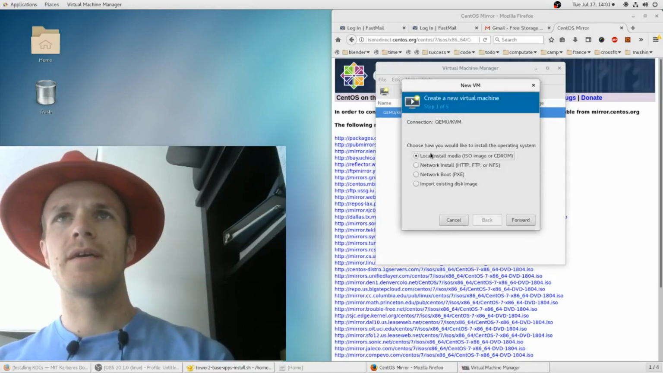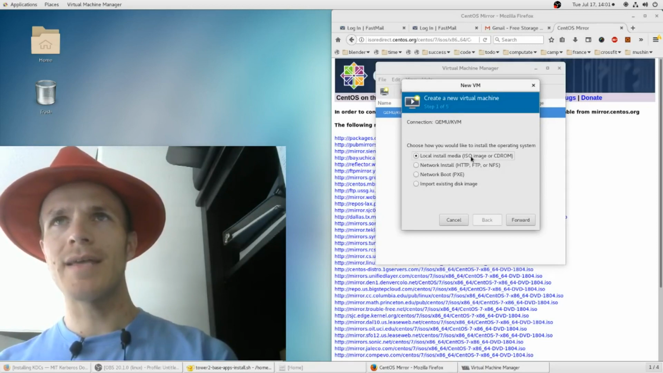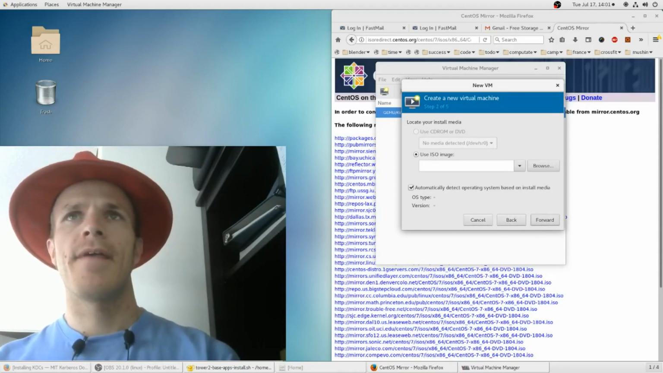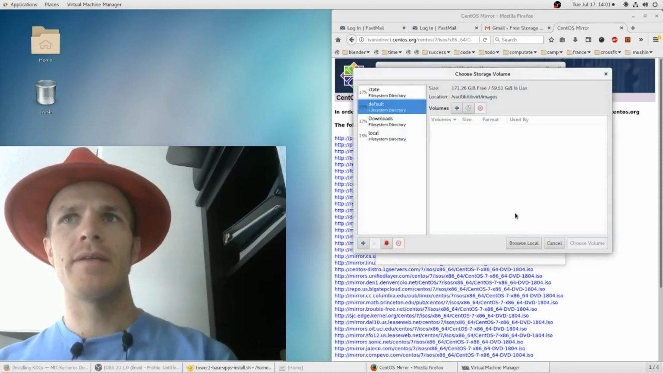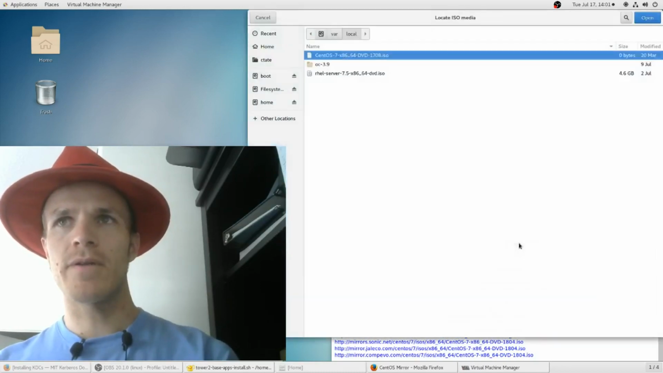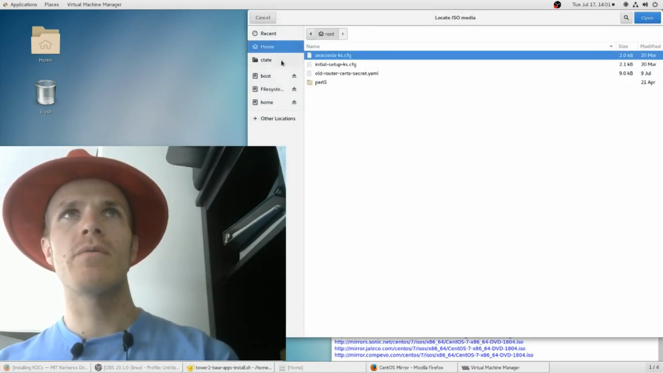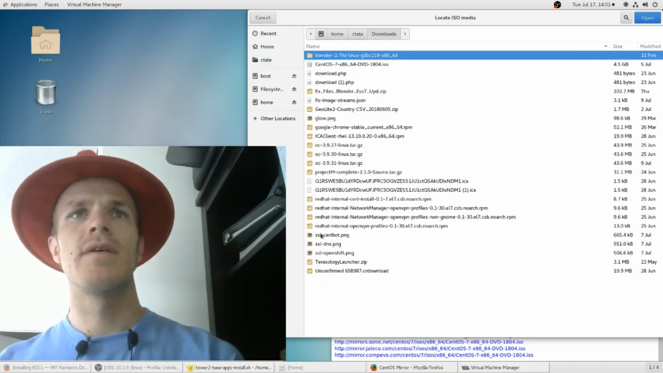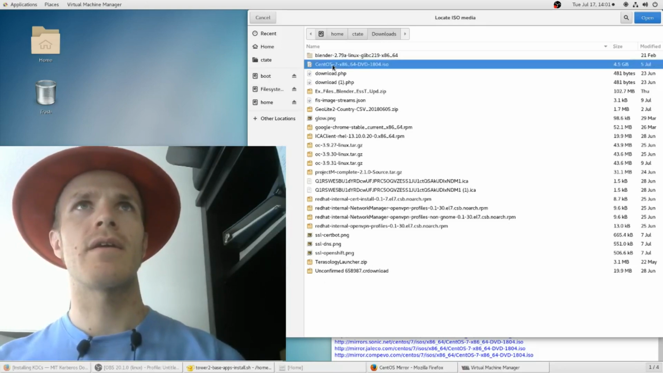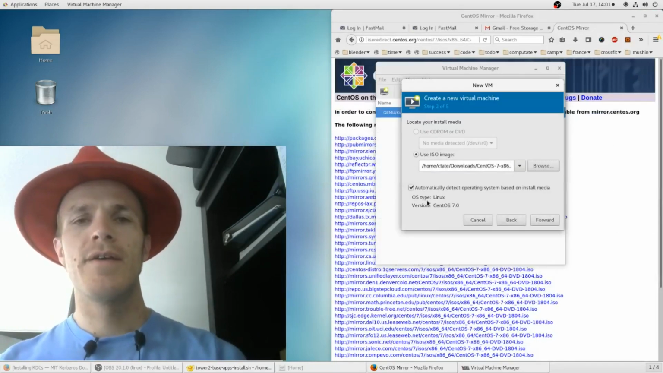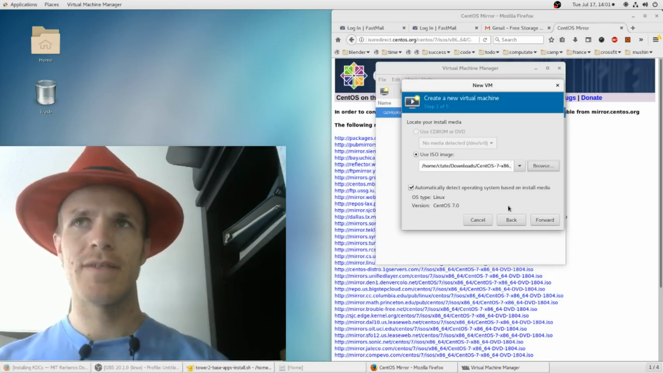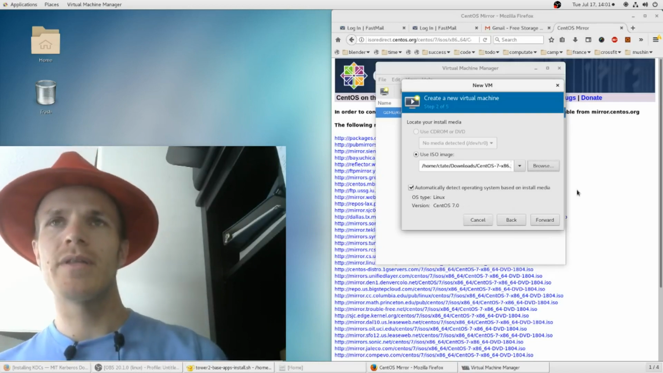It's going to be a local install media ISO image. So we do forward, and we're going to use the ISO image. I can browse to it. I click browse, and then I click browse local. And then if I go to home, my home directory here, /downloads, then we can find it here, CentOS 7. Okay, so it was automatically able to detect it's Linux, and its version is CentOS 7, so that's cool, but it's not super important there.